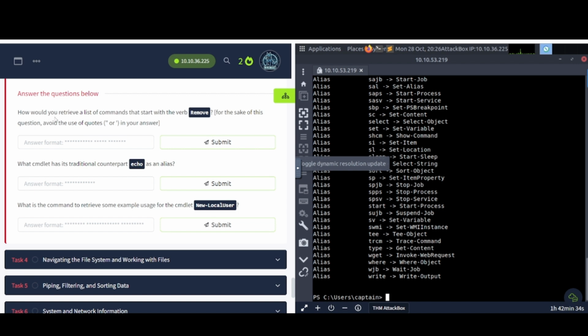Okay, how would we retrieve a list of commands that start with the verb remove? For the sake of this question, avoid the use of quotes in your answer.